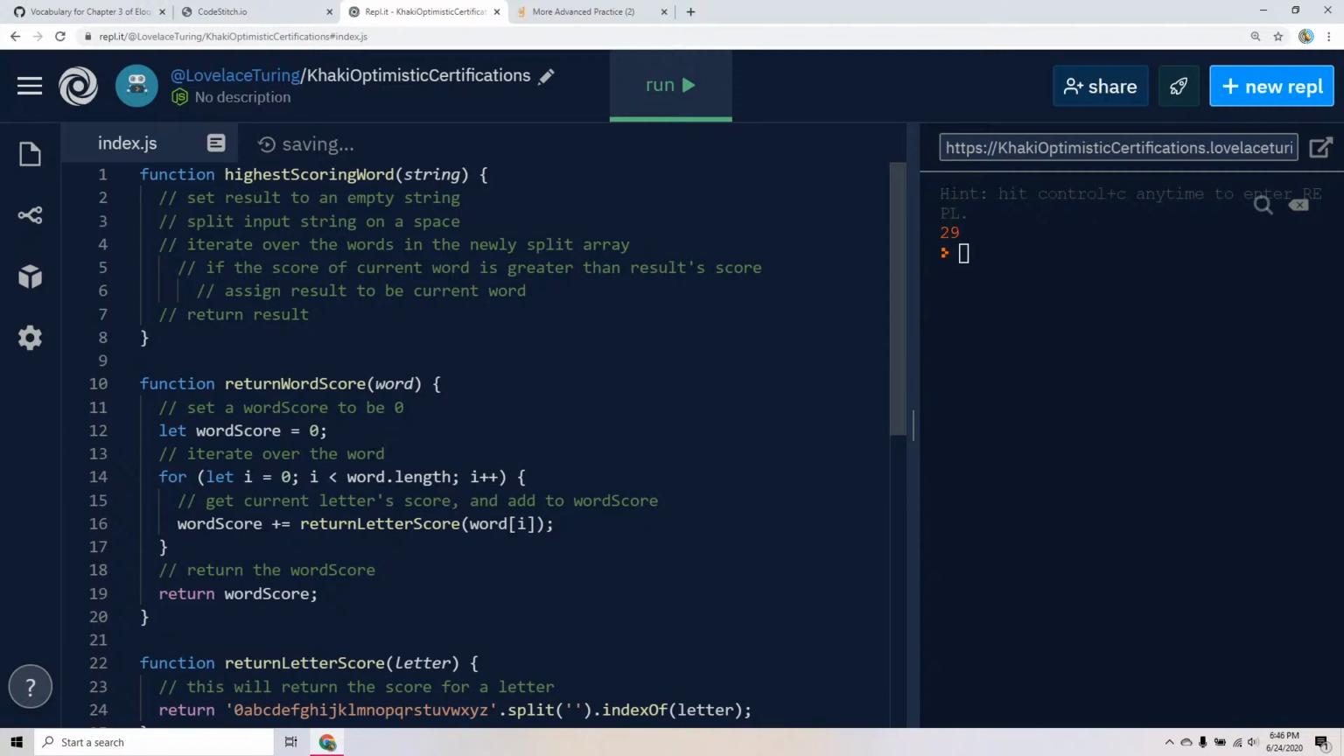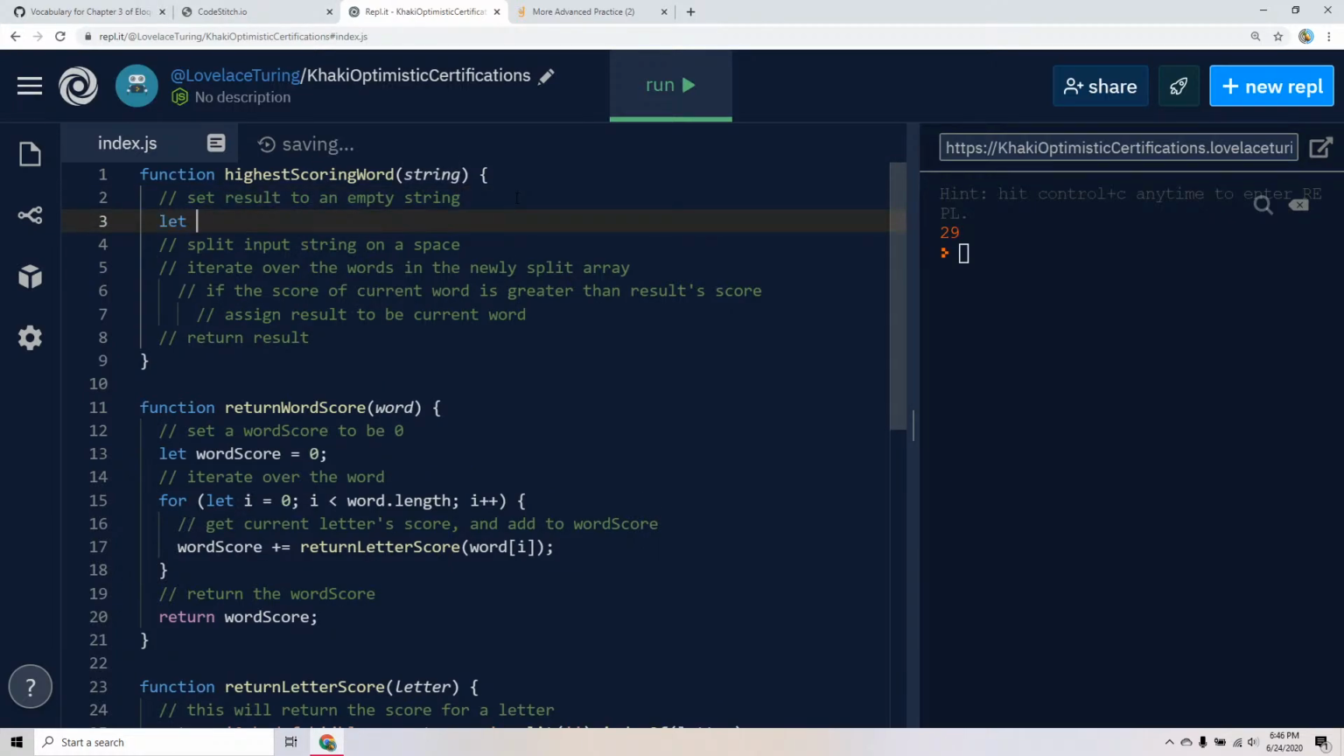Now that we have both return word score and return letter score, this becomes one of those find the greatest or the longest string problems, but instead of saying .length on each string, we're going to say return word score on each string. So set result to be an empty string, and again, this might not be what we should do, but we'll find out in a couple of moments if that's the case.